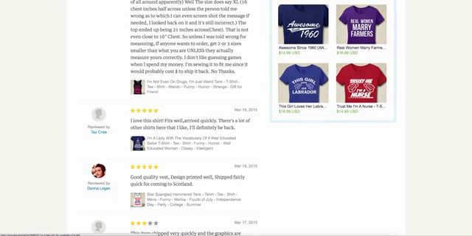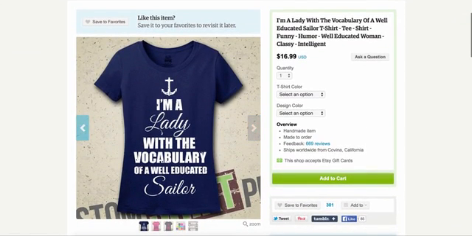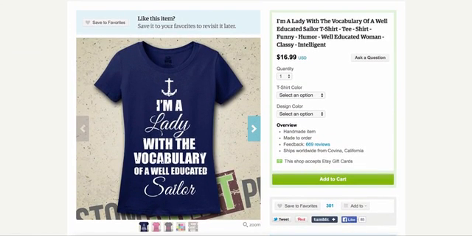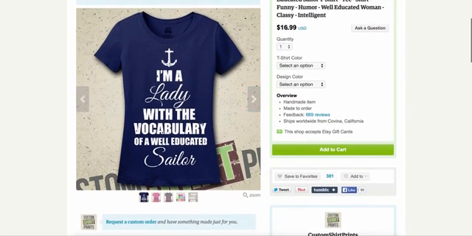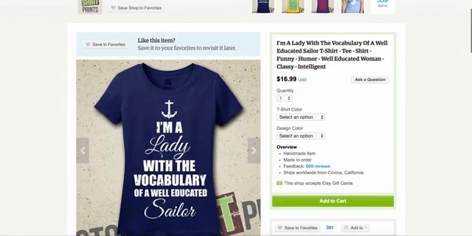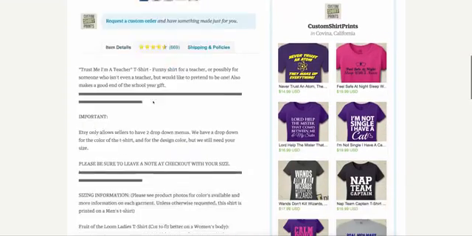So now we're starting to dive in a little bit deeper. Let's look at what this person bought that says that they absolutely love this shirt. Let's click it. It says, "I'm a lady with the vocabulary of a well-educated sailor." So now we're getting into not only the education niche, but overlapping or layering, as I call it, with other stuff like sailors. We see that this design sold, we see the price they sold it for, and that this seller obviously has a lot of success. So we may want to look at more designs within their store.